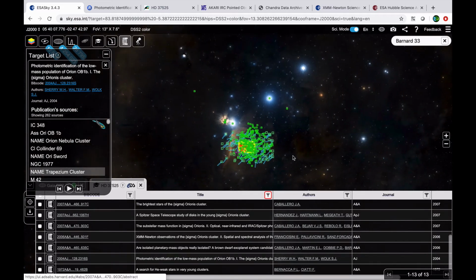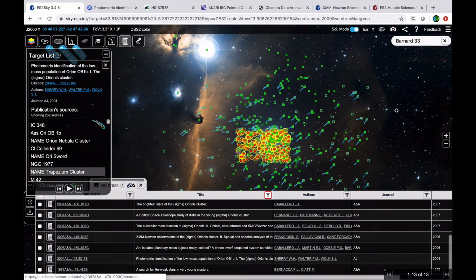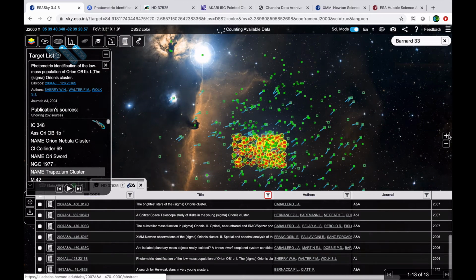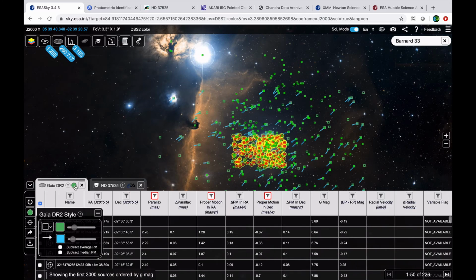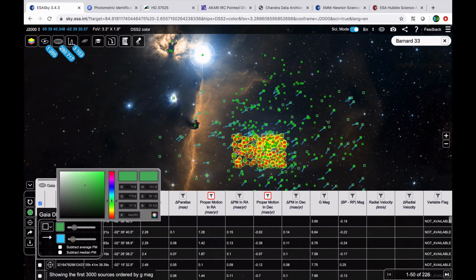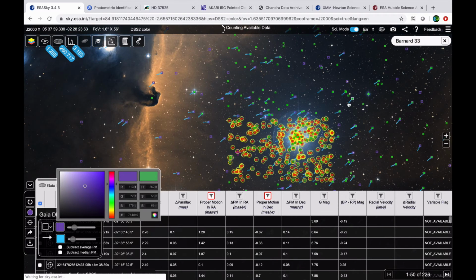So let's go back to the region that we were in, and you can now see all of these sources. If you want to distinguish between the sources that you've loaded and the Gaia catalogue, we can, for example, change the colour of the footprints or of the sources. So here we go. Here we can see the Gaia sources now as well. And linking all of these services enables faster data discovery, which we hope your science can benefit from.